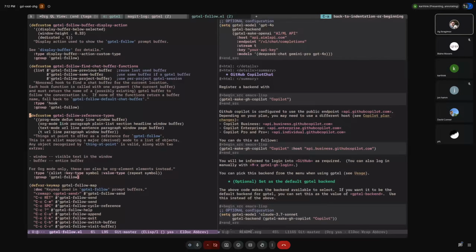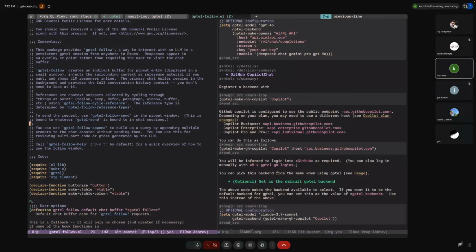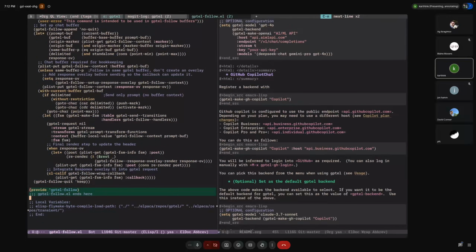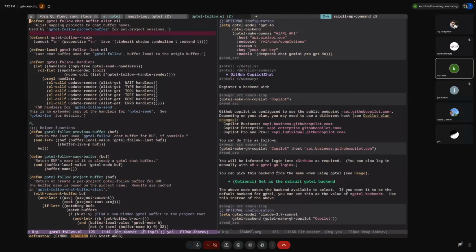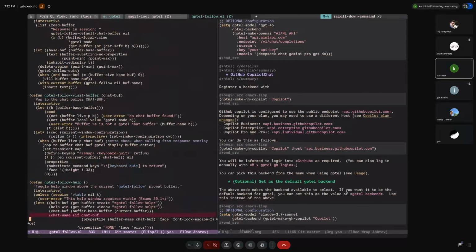I personally don't care. I'll find some time and steal it from your config. Well, it's a proper package. It's got all the things: the package requires, the package commentary, and it says provide. So you can probably consume it directly. You probably want to get rid of the local variables block, which is specific to my config right now.